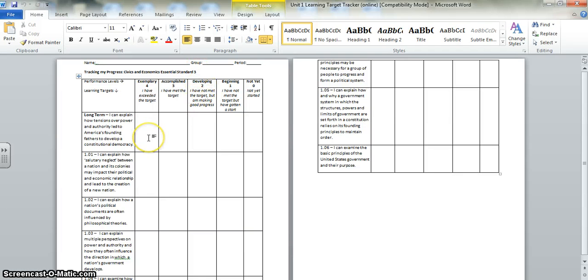And so what you need to do is read through each of the learning targets for this unit. Now, just a little bit of education speak, these learning targets are in fact the essential standards that you will be required to know for your end of course test. So read through each one of these. For example, the long-term target, the overarching target says, I can explain how tensions over power and authority led America's founding fathers to develop a constitutional democracy.